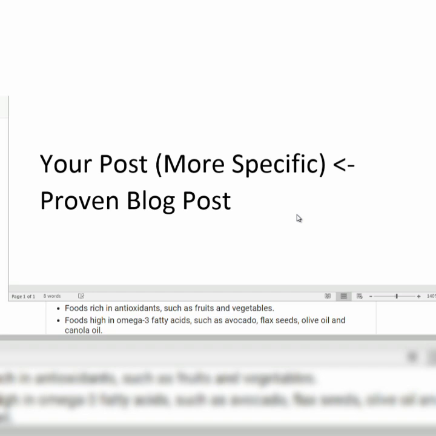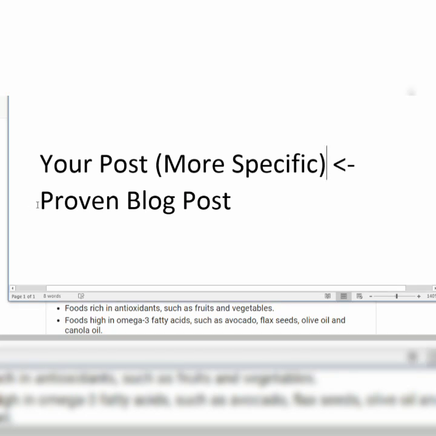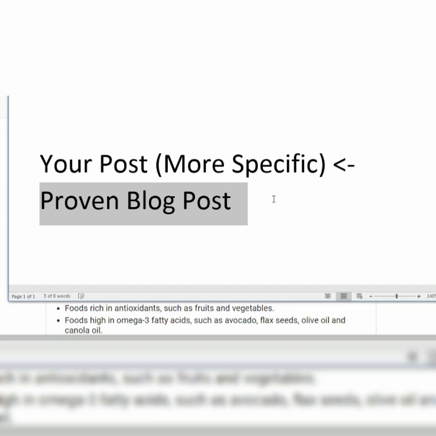Okay, so the reason why I call this the backward blog post strategy is because we're moving backwards, if that makes sense. And it'll make more sense once we dive right in. But as you can see here, what you're trying to do is find an already proven blog post. We're not plagiarizing, we're not copying anything, and I just want to get that out of the way. What we're trying to do is look at what is proven and extract from that, making it more specific, more unique, and better, essentially.